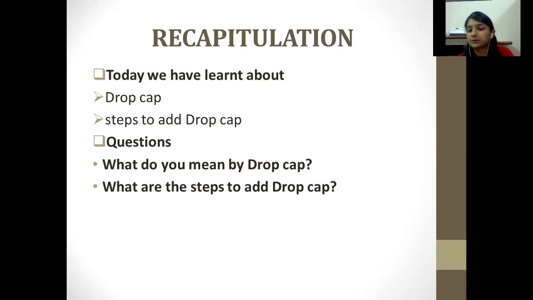And what are the steps for adding drop cap? This is also what you have to write in your notebooks, what you have observed from this. Okay, you can pause the video and write it in your notebooks. Also, you can send me a screenshot of the answer you have written directly to me. I'll be evaluating and telling you what you have written and what you can add to it.